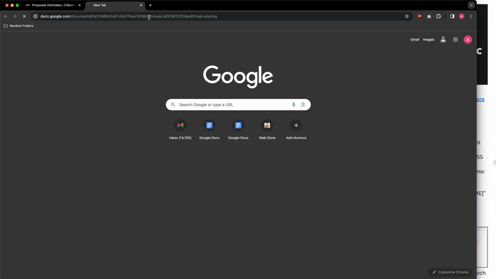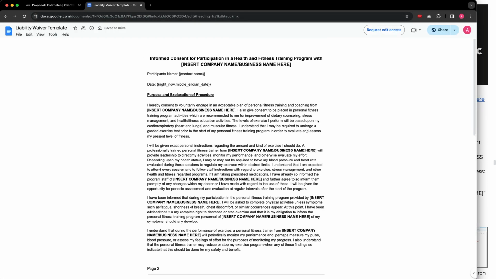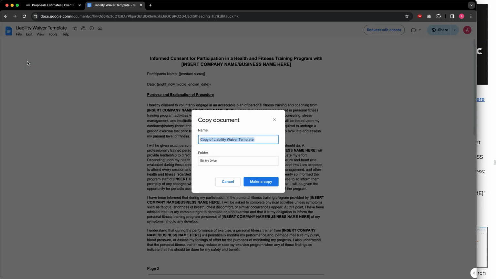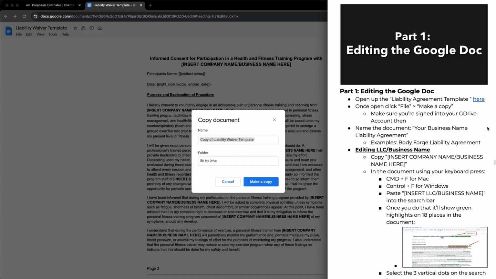Once you do that, similar to what we did with the new client agreement, this is not going to be an editable template for you right out of the gate. We've created this for you so that it's something you can copy and make your own. So what you're going to do is click on File, then Make a copy. And then once you have that, you're going to rename it.